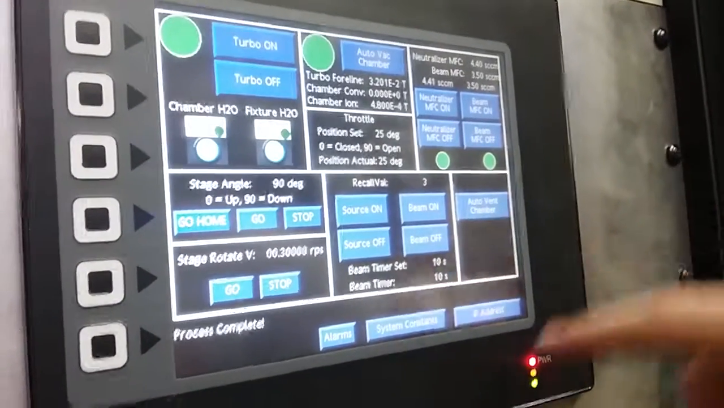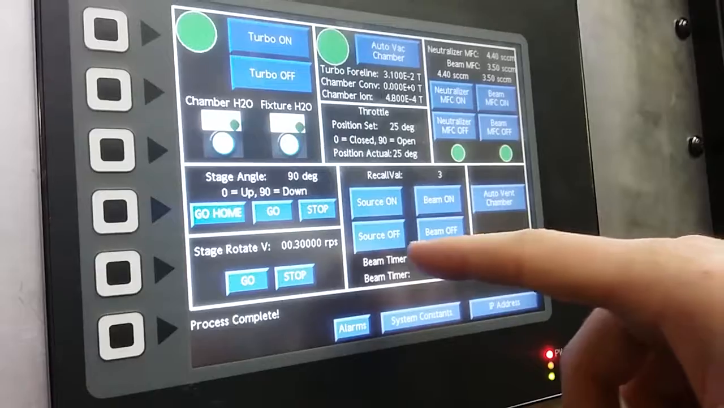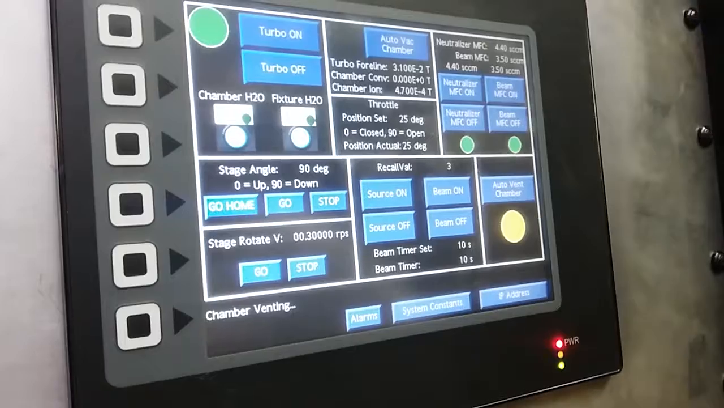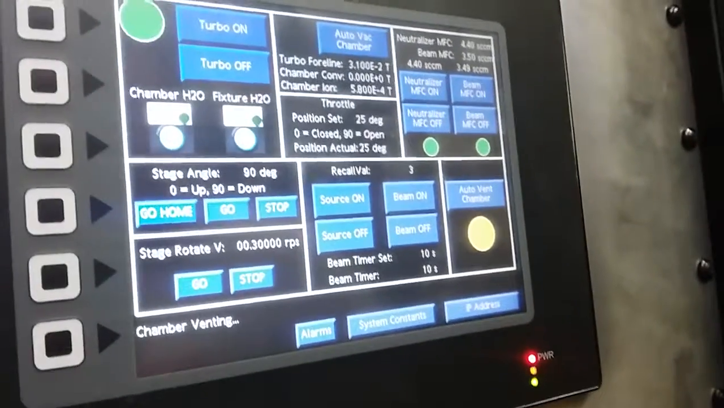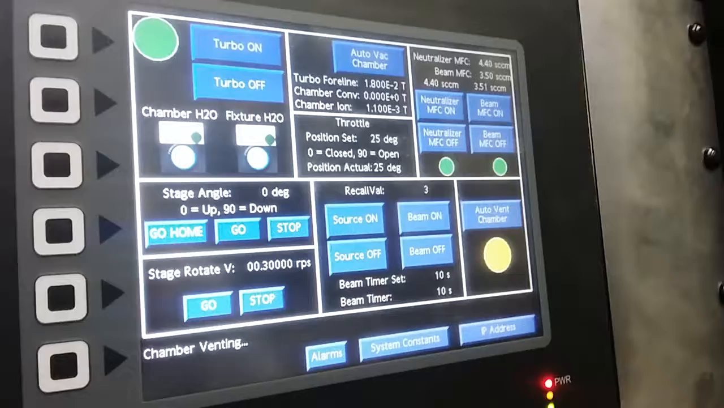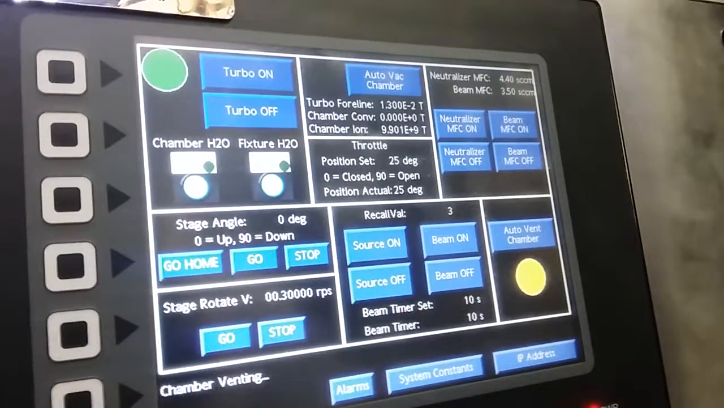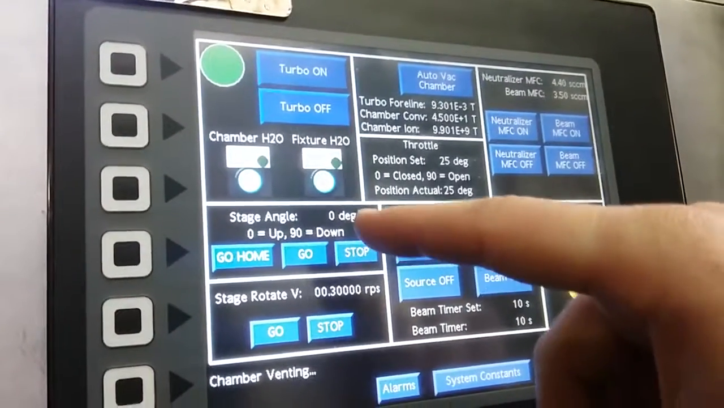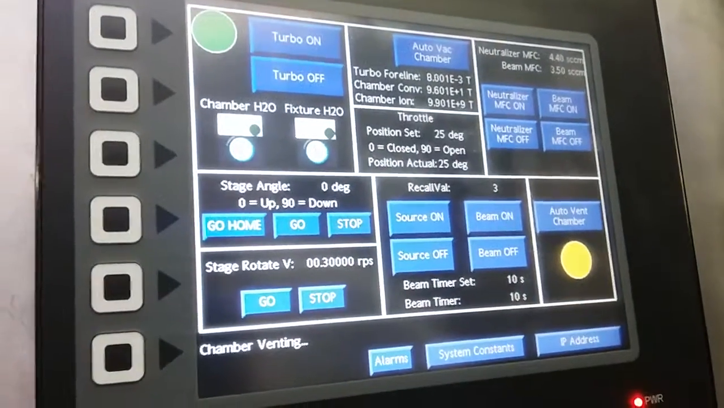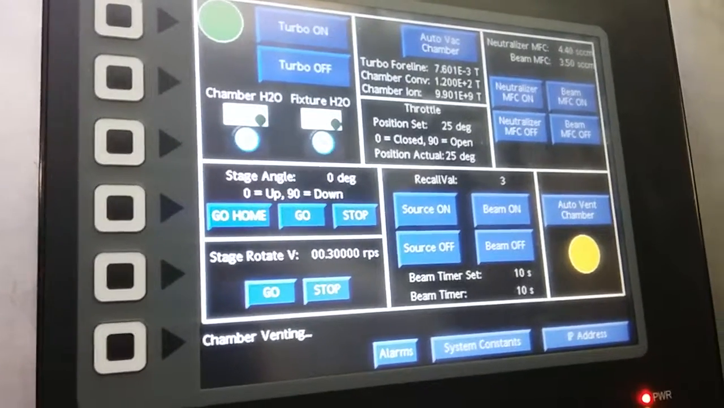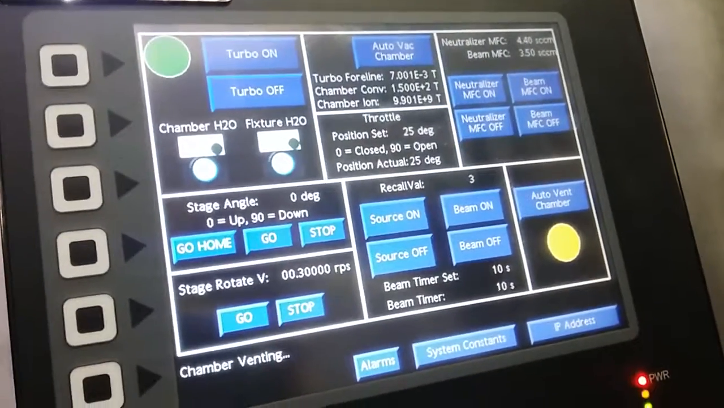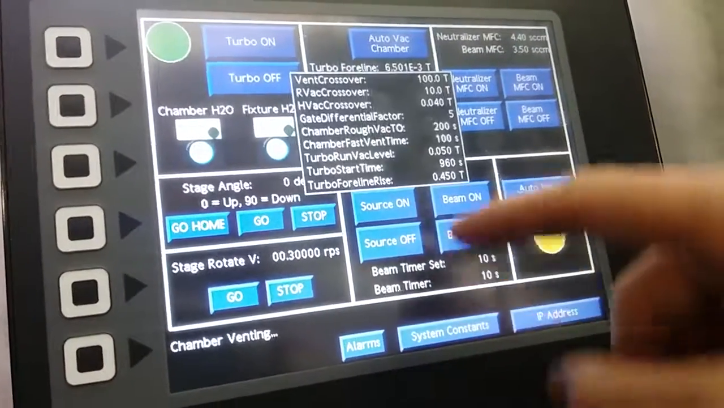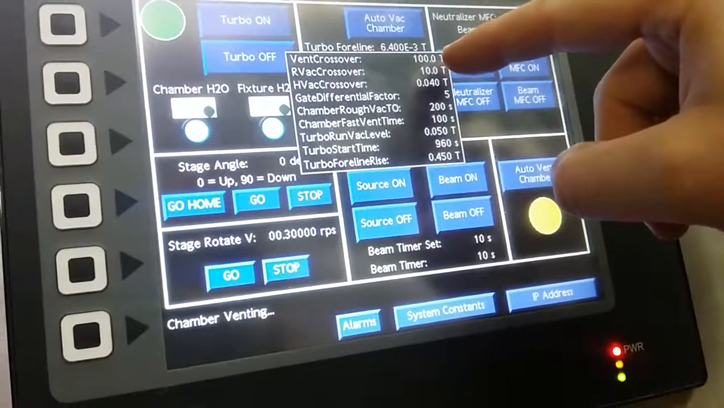Once the process is completed, it automatically shuts the beam and the source off. And now it's time to vent the chamber. Hit the vent button, automatically closes the gate valve, shuts off the MFCs, zeroes the stage angle over here, and opens the slow roughing valve and then the fast roughing valve once the pressure passes 100 torr. That 100 torr setting is in the menu right here at the vent crossover value.